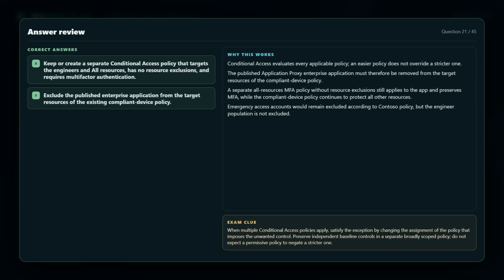The correct answers are D. Exclude the published enterprise application from the target resources of the existing compliant device policy, and B. Keep or create a separate conditional access policy that targets the engineers and all resources, has no resource exclusions, and requires multi-factor authentication. Conditional access evaluates every applicable policy.